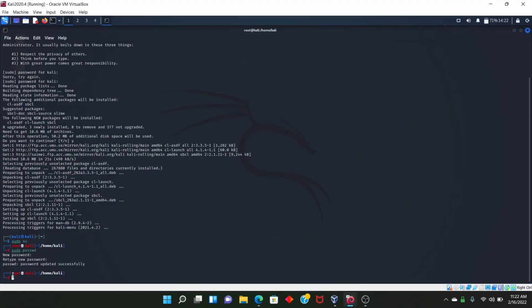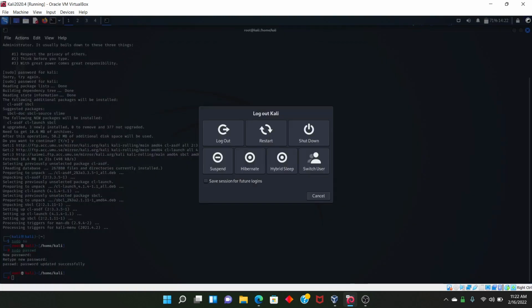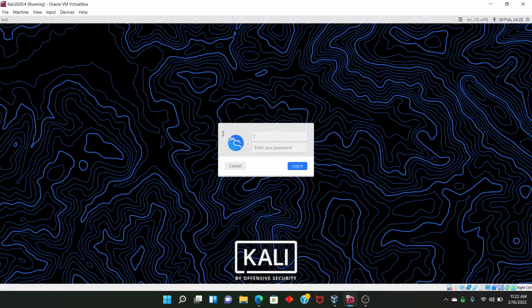Update was successful. Now what you want to do is log out of this account. So you want to go to your top right. Then we want to click log out. This will log you out now into username as the root and the password that you just updated as your password, then log in.